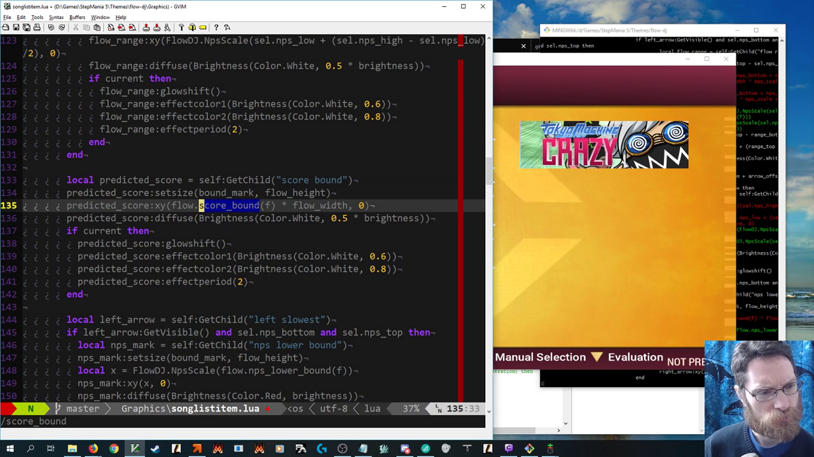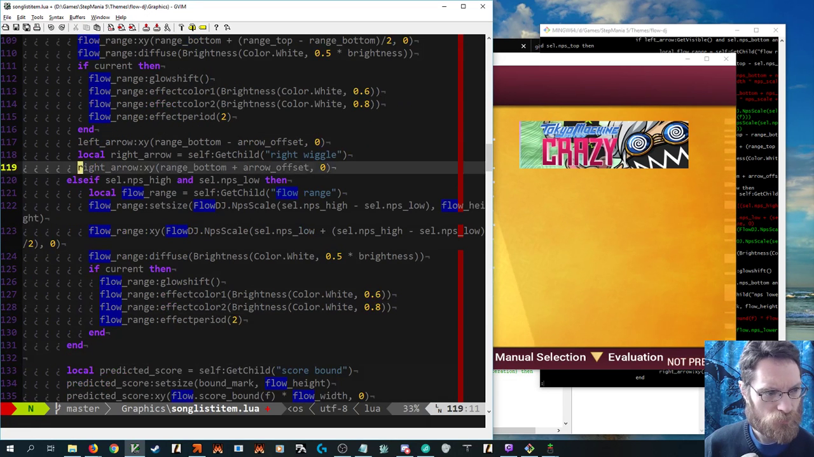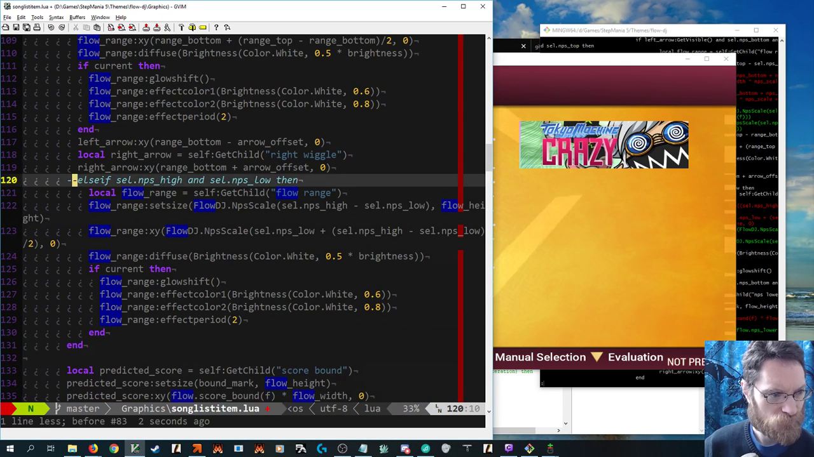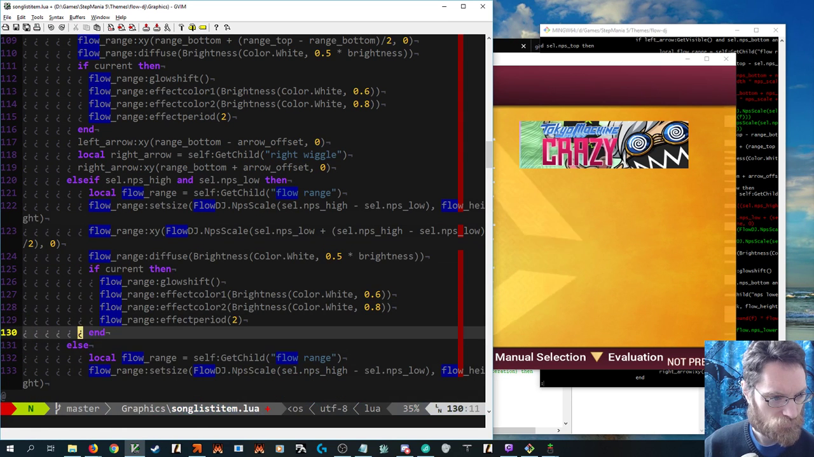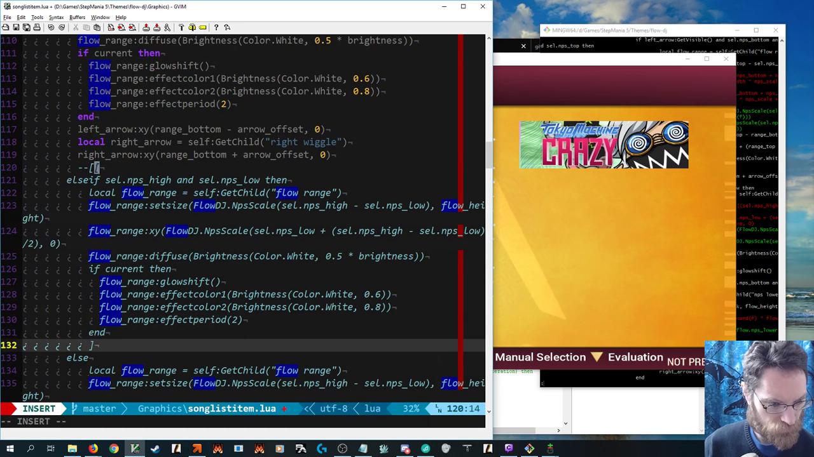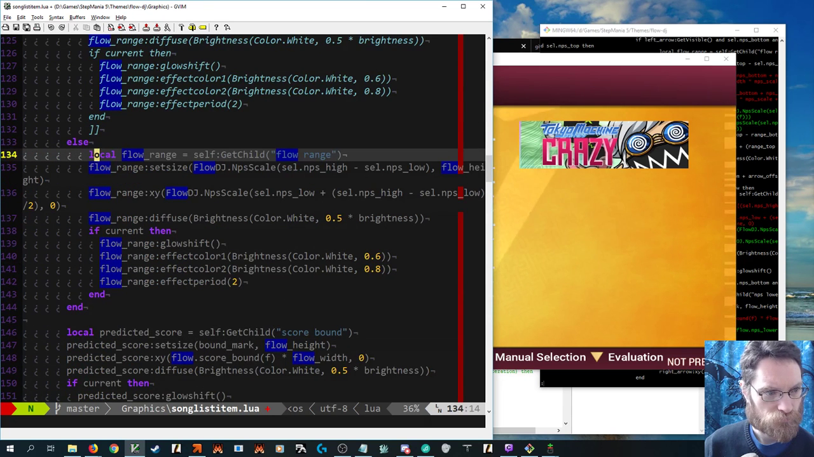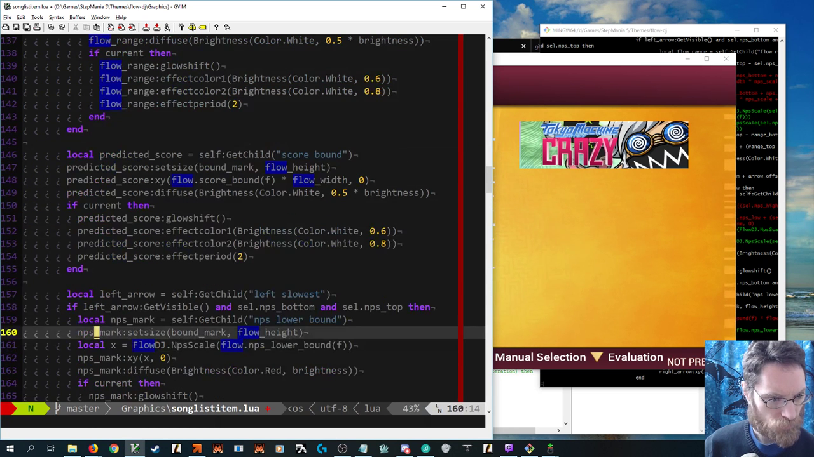Wait, score bound. Oh, I reused some code here. Okay. Well, I mean, I might still want to draw this, I guess. I still need to sort out all the UI stuff. Okay, thought I copied that. Score bound.